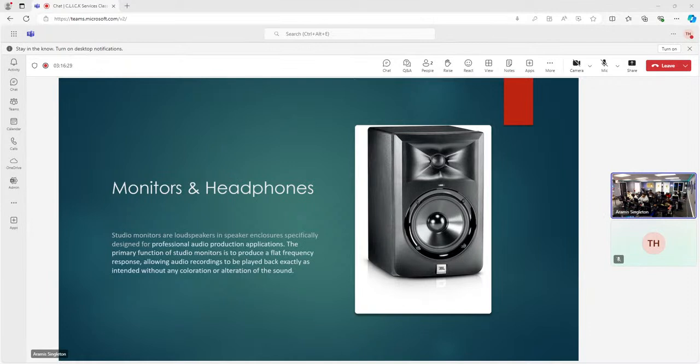Studio monitors are loudspeakers and speaker enclosures specifically designed for professional audio production applications. The primary function of studio monitors is to produce a flat frequency response, allowing recordings to be played back exactly as intended without any coloration or alteration. So when you open up Apple Music or Spotify or whatever you listen to, you're listening to music that has been mixed and then mastered so it sounds really good, sounds clear. For example, at home, I have a deck stack. I'm an audiophile. I collect vinyl records because they sound better.